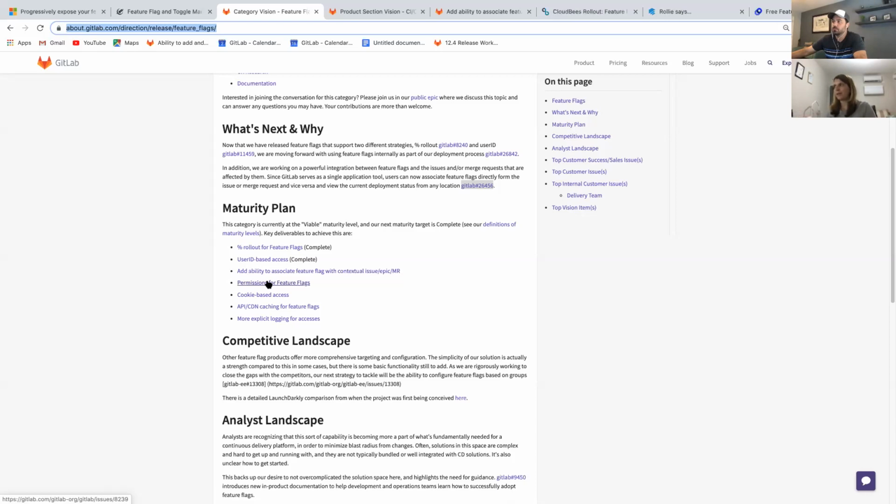Next, we have cookie-based access, and actually anything that you can call stickiness. So basically, we could have different strategies for feature flags, and each strategy may turn a different behavior for a specific user. And we need to make sure that every time they open the application, they have the same experience. So that one is an important one.